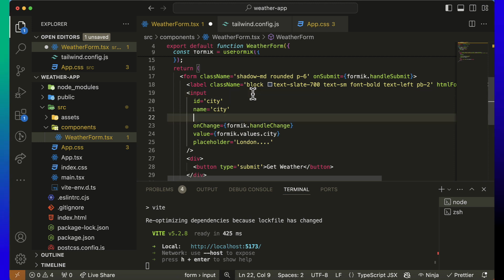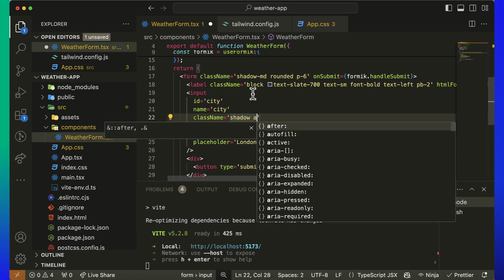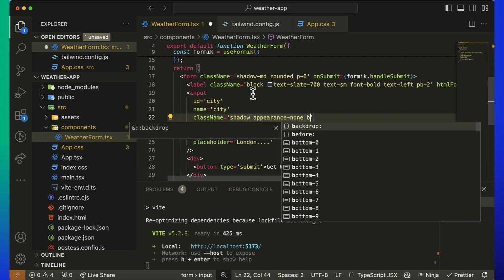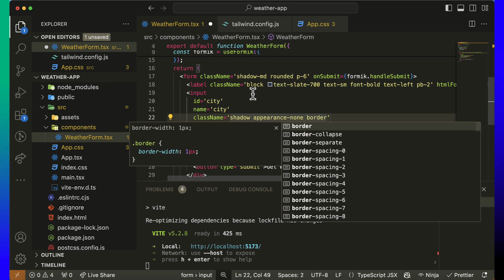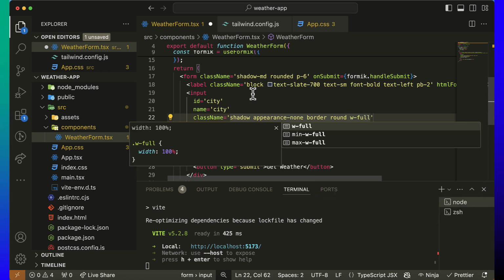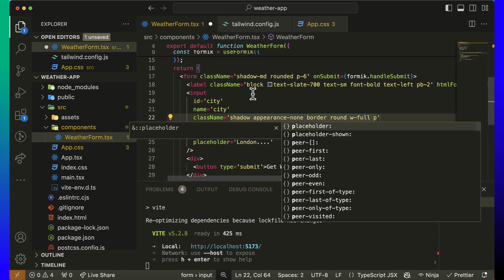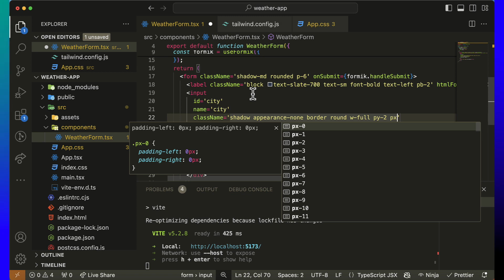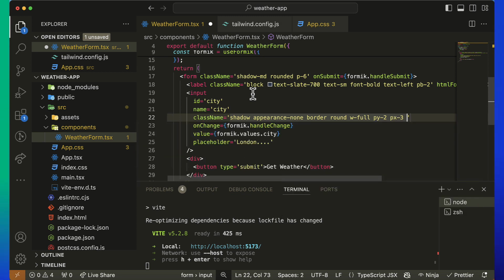So time to add some styling for the input now. Just going to give it a shadow, appearance-none, border, make this rounded, give it a full width, and then give it a padding top and bottom of 2, padding left and right of 3, and then leading-tight.